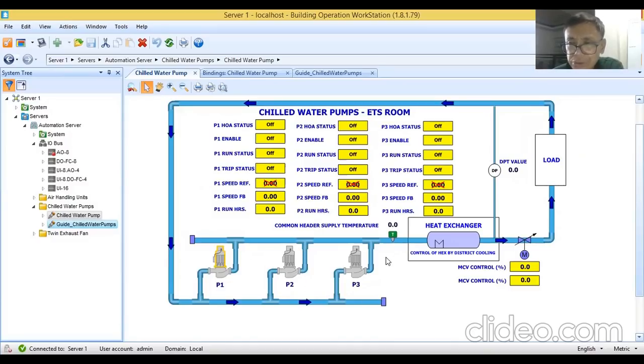Now, what I'm going to do is design a simple control logic program where two pumps will run and one pump is standby. Maybe I can say, okay, during initialization, I will run pump one and pump two, okay? Then when pump one trips, that's the only time pump three will kick in, okay? Or pump one and pump two will run, and when pump two fails, then pump three will kick in, okay?